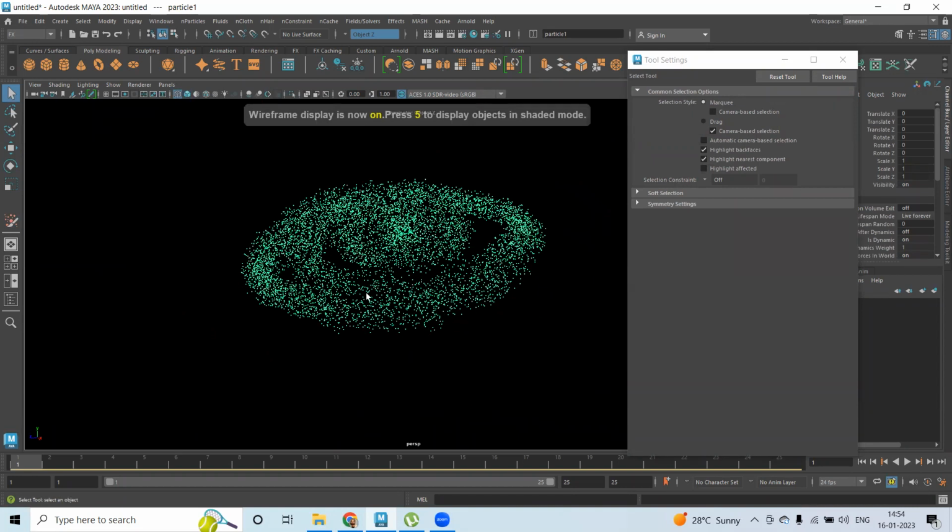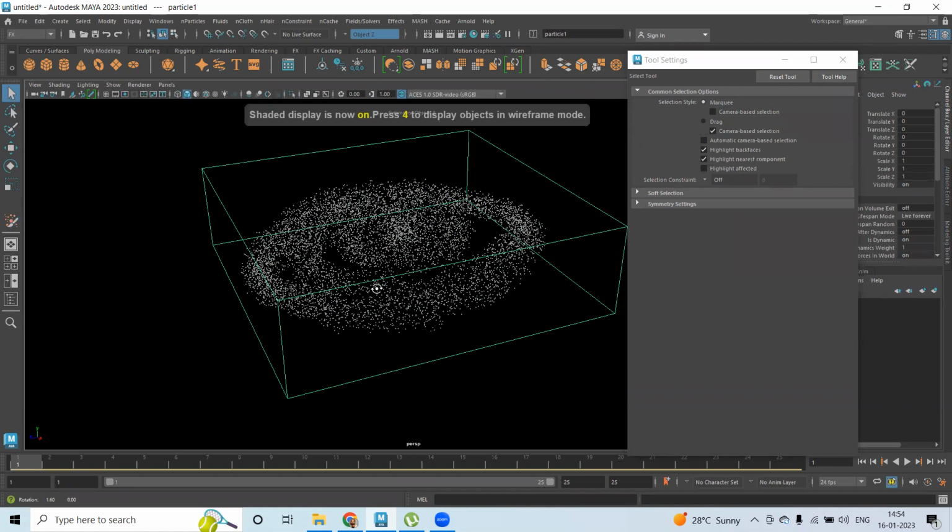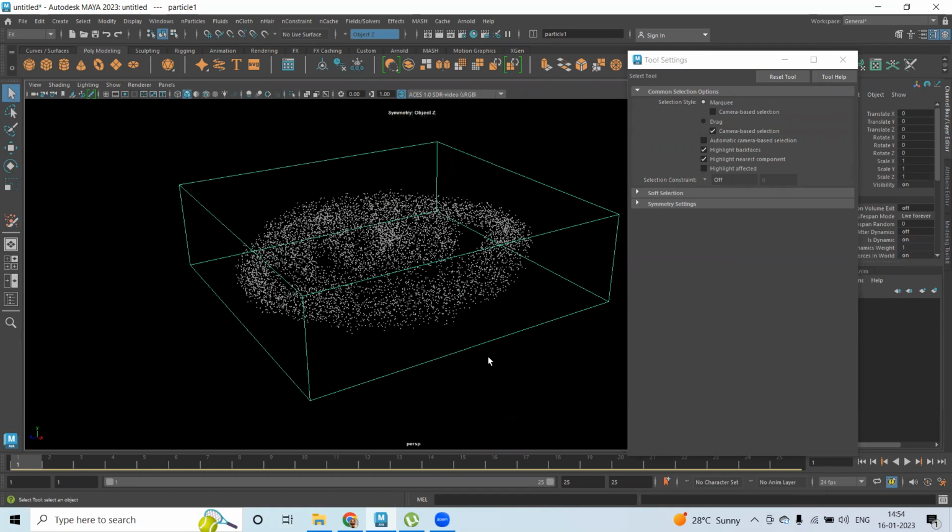This is one particle system. In wireframe mode, it looks like this. In object mode, it looks like this. One particle system doesn't mean that only one particle should be there. There are multiple particles, but the system is one particle system.